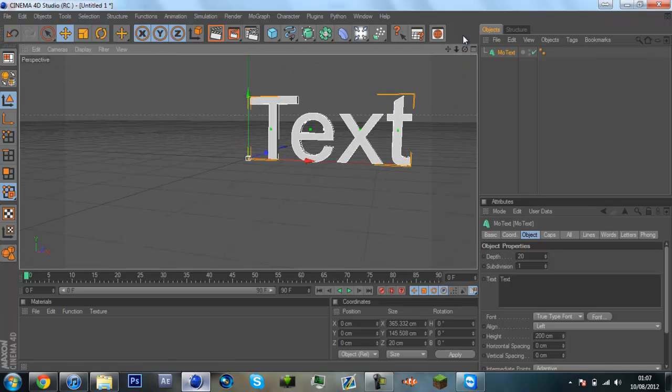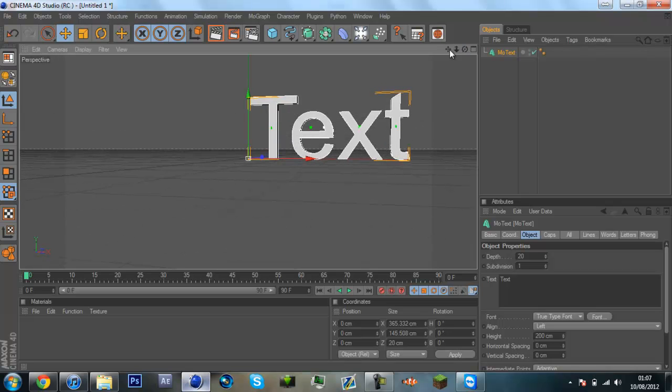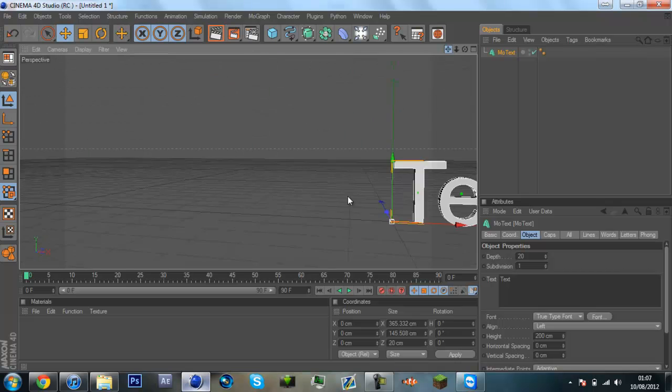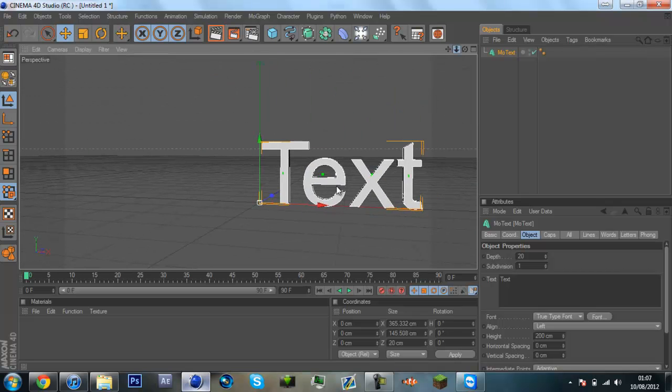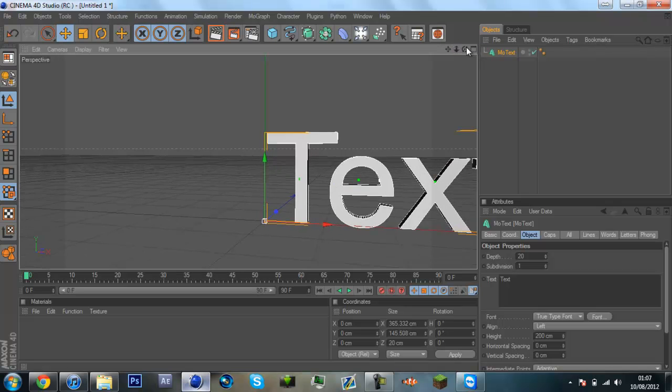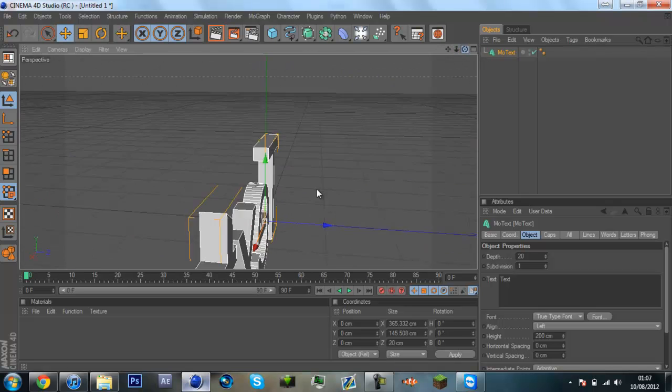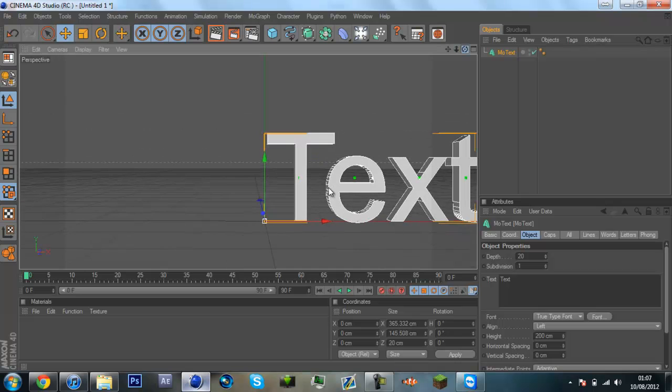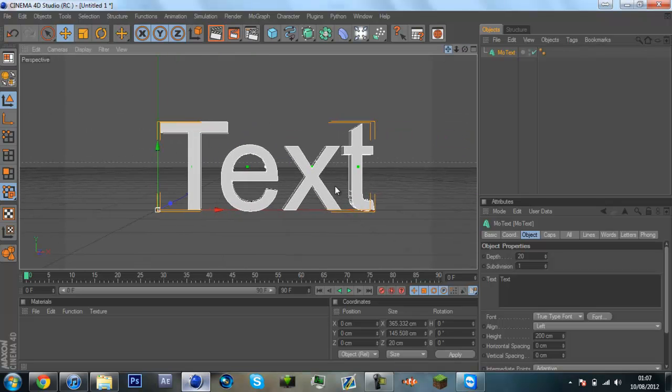You see these, the three buttons at the top. The one on the left will be to go left, right, up, down. One in the middle is to zoom in, zoom out, go forward, backwards, and the one on the right is to rotate around. So yeah, now you know what them three do, so you can move around Cinema 4D more easily.